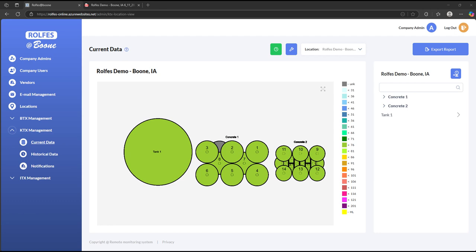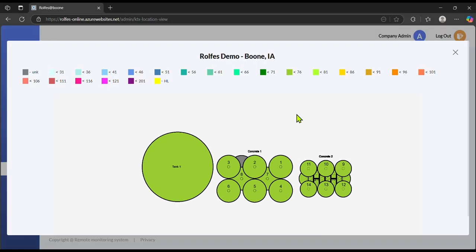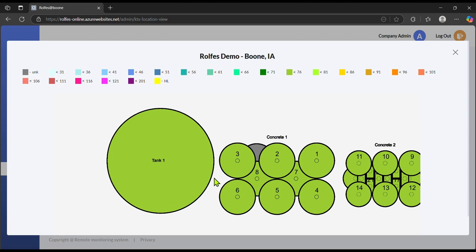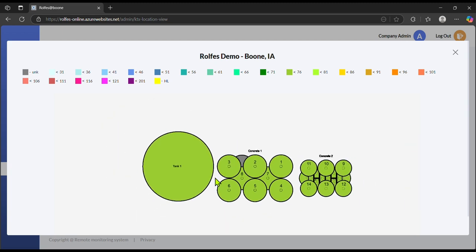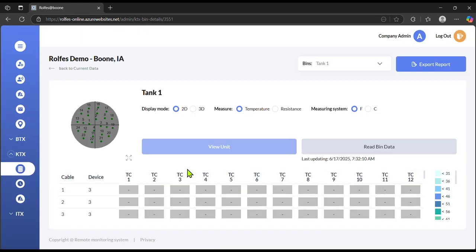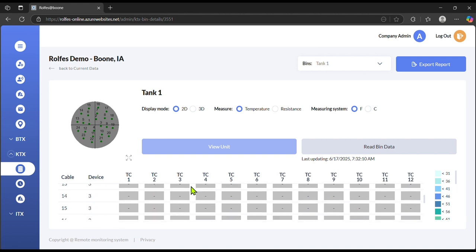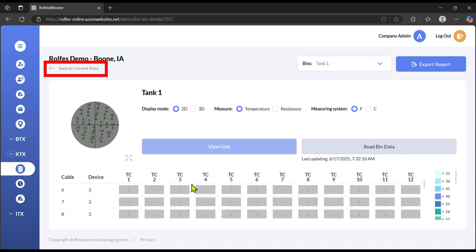Let's begin by expanding the 2D view. To do that, we are going to click the arrows in the top right. Once you are in the expanded view, you can use your scroll wheel on your mouse to zoom in and out. To view a bin's data, simply click the bin you want to see. When you are ready to head back to the 2D view, click Back to Current Data.